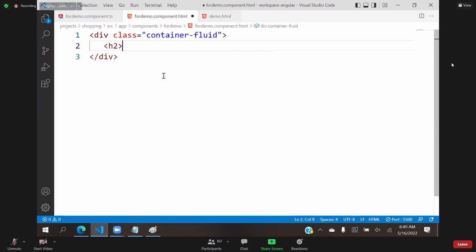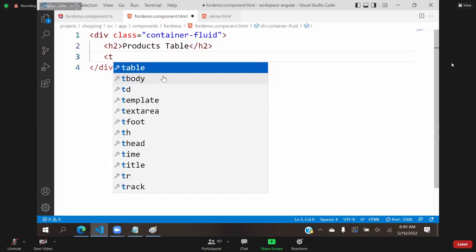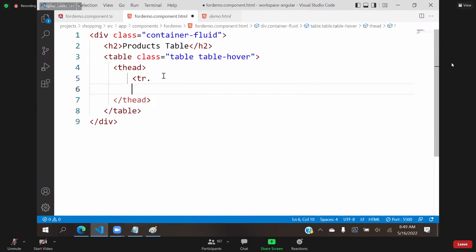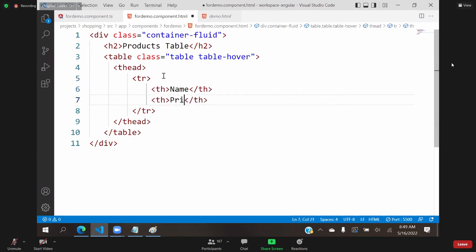I am creating here products table. Let's design a table and put some class here as table and table hover. And these are table classes. And here we have thead, tr, and th. Here we have name, and here we have price.